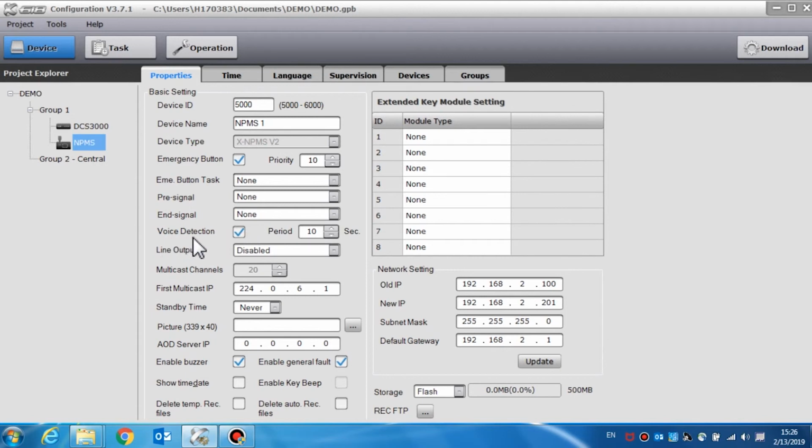Voice detection is used to detect the microphone signal during the broadcast. If there is no sound for a certain period of time, the broadcast will stop automatically. The time delay can be set in the period box. The line output is used to set the signal type, such as disable, the monitor signal, and the output of the microphone. The default setting is disabled.